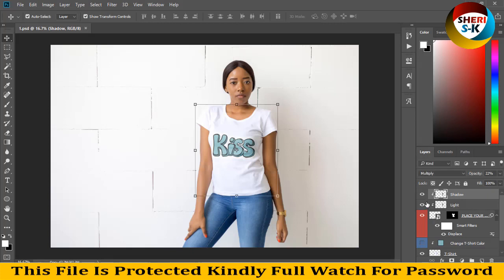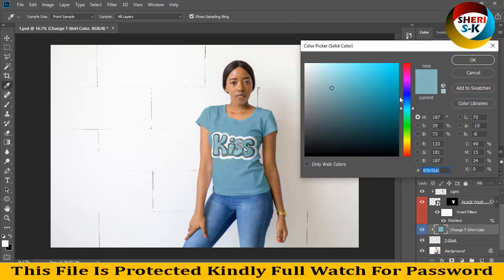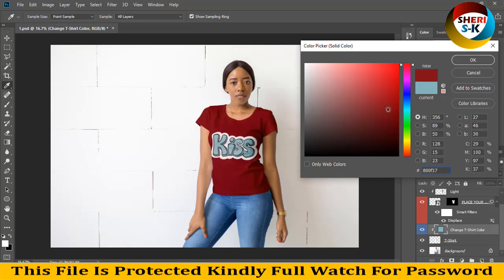and you see here the shadow of your logo. Here is light and shadow. Okay, replace your logo, you see, and here is her t-shirt color. Click, and then you can change it. For example, blood color. I think this color is better.